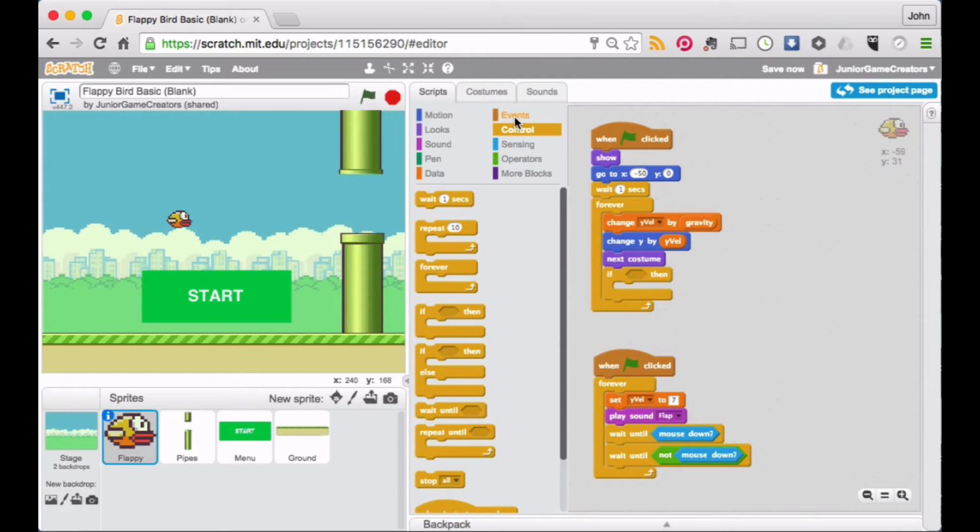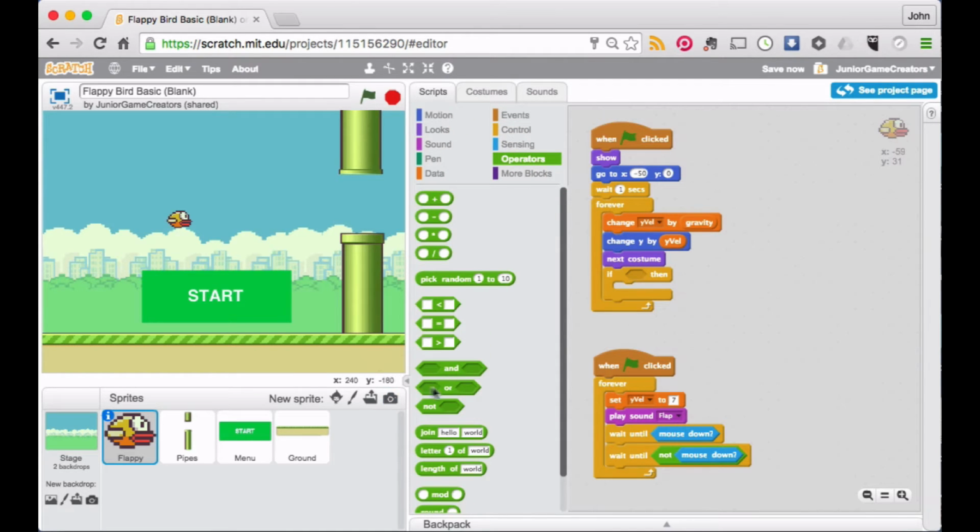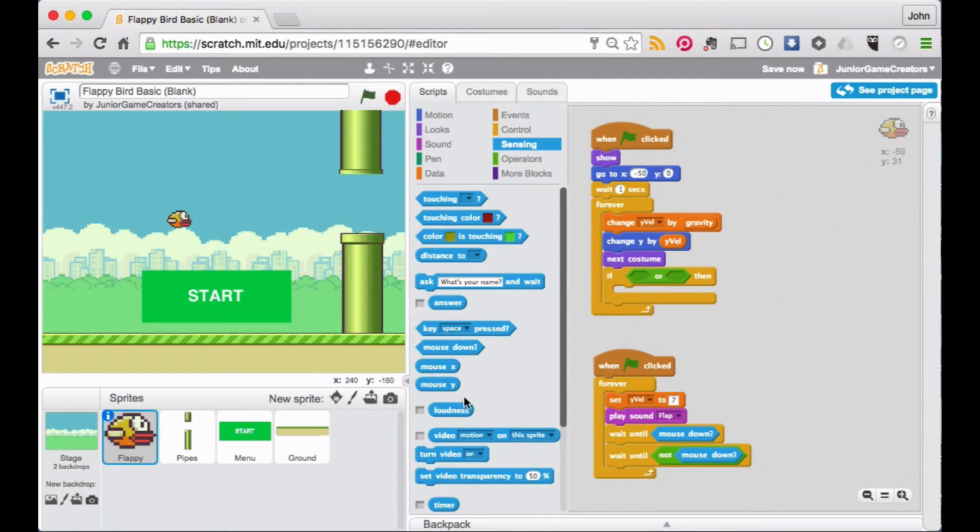So to do that, we're going to use an or in the operators. We've got another logical operator inside of here, so we can drag that in to here. And if you remember in sensing, we had those really cool code blocks that we can use to test various bits and pieces. And the one we're looking for is touching. We're going to add two of those.